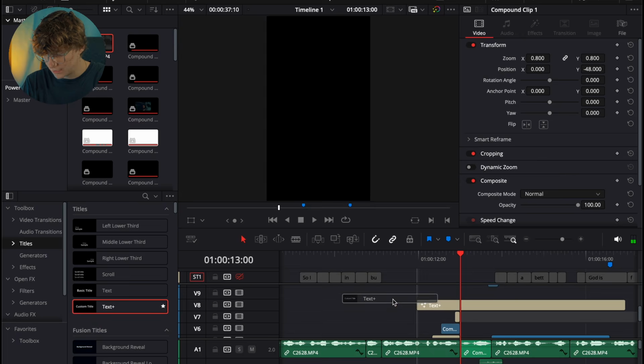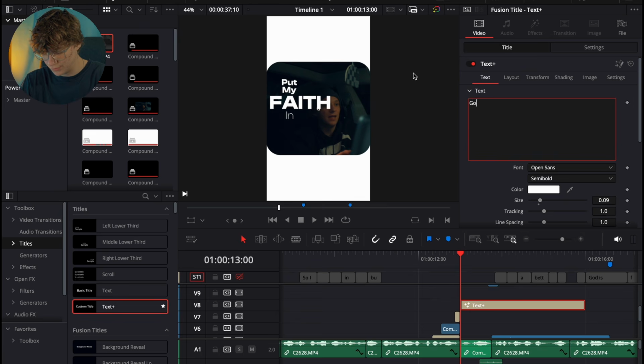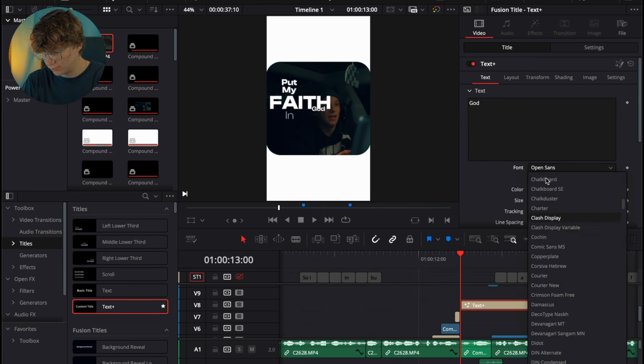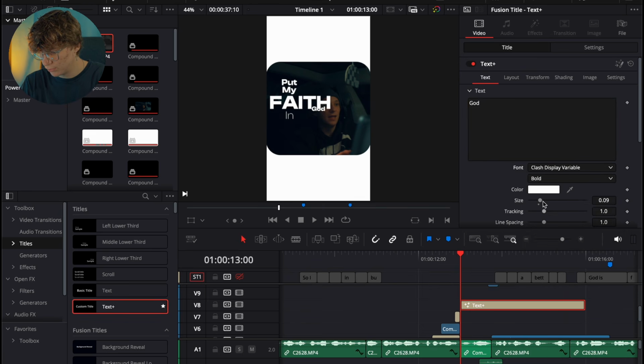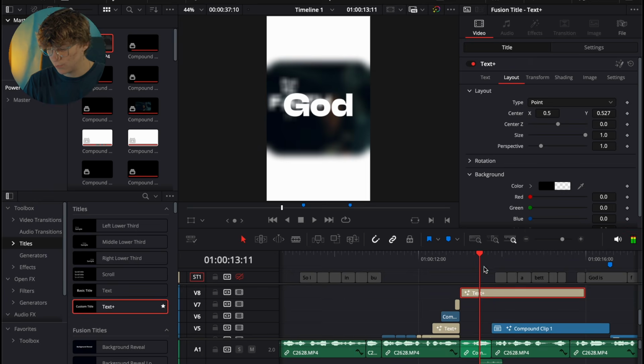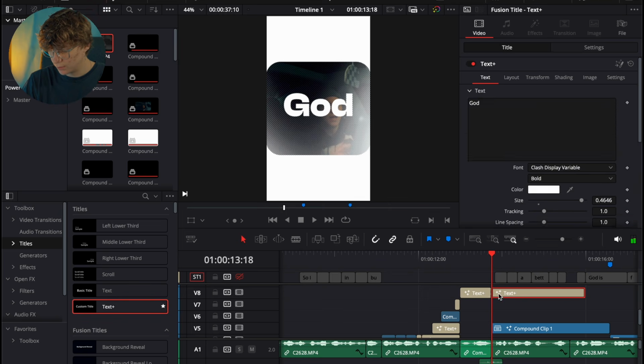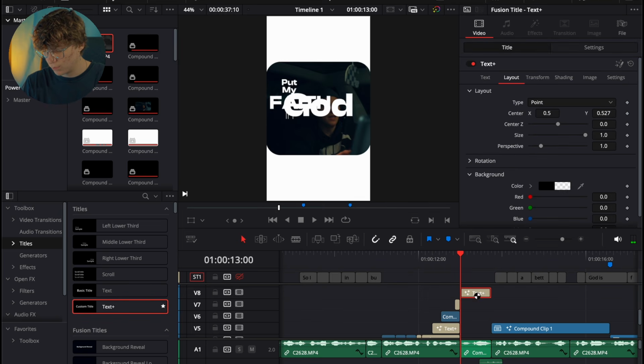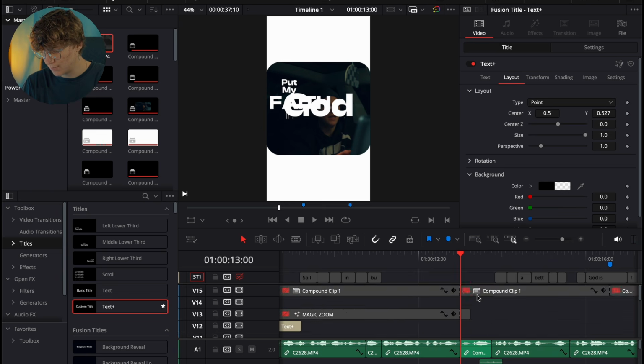So now we're gonna grab a Text+, we're going to put God on our timeline, we're gonna do Clash, we're gonna go to bold, and we're gonna make this one really big. And we're just gonna slap it right in the middle, like right there, okay? So that way when it blurs, we can actually see what we're talking about, right? So I'm gonna cut that animation there, and we're gonna make this whole thing just an animation the whole time.